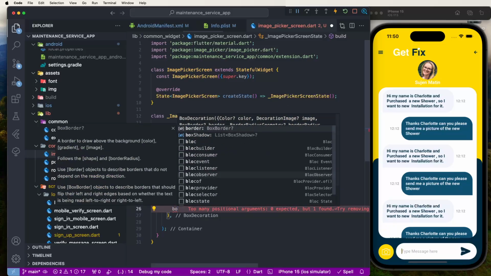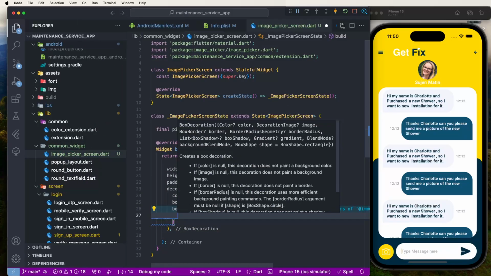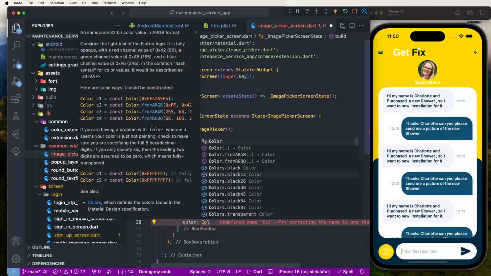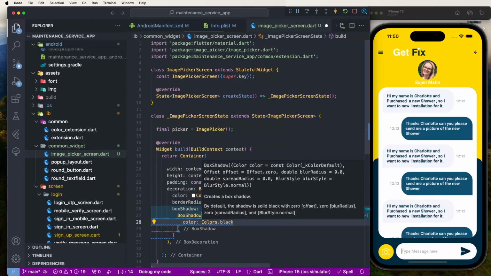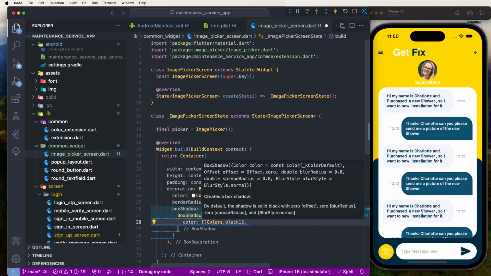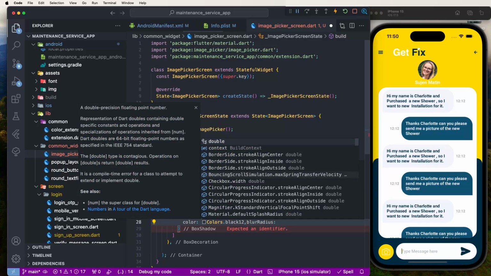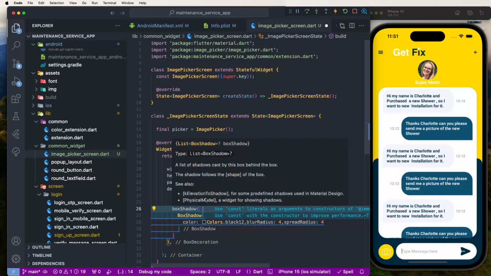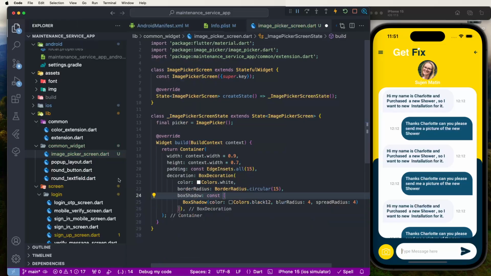Then after the border, give the box shadow: Colors.black12, and set the value of the blur radius to four and the spread radius also to four. Like this, these are the configurations for drawing the popup. Now we need to draw the UI.